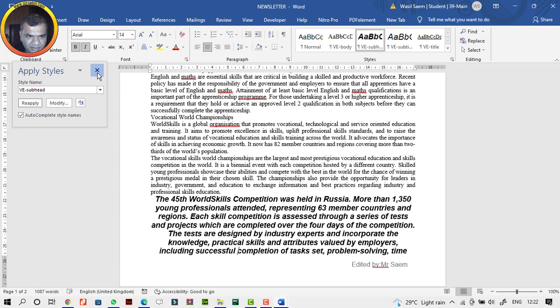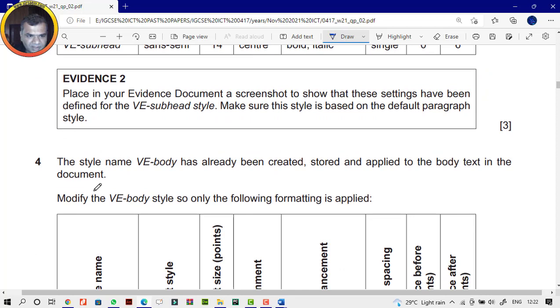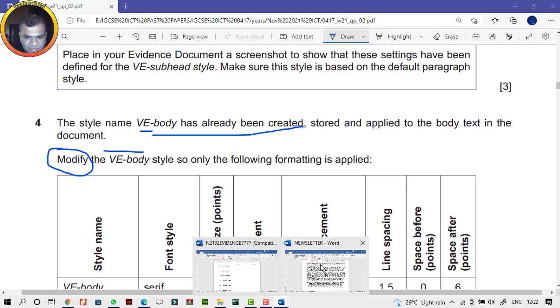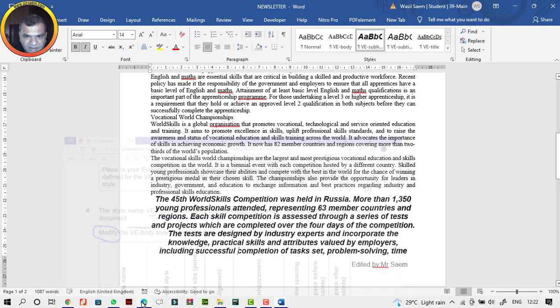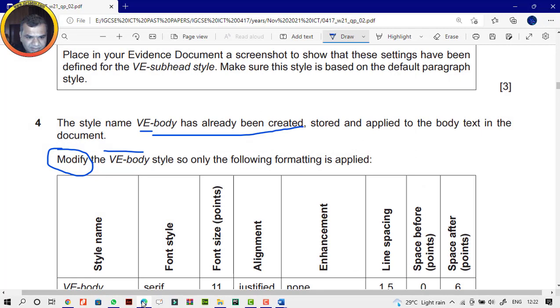There we go. Now we have to probably create another one. The name style V has already been created. So we don't have to create one, we just have to edit it. Store and apply to the body text in the document. We have to modify the VE body. So the V body that we have, this one, we are simply going to modify this, and it has to be the following.